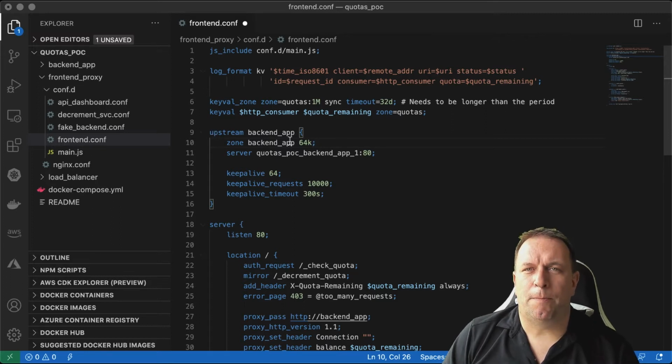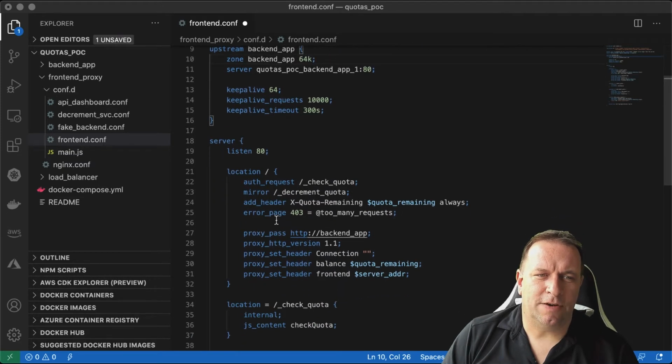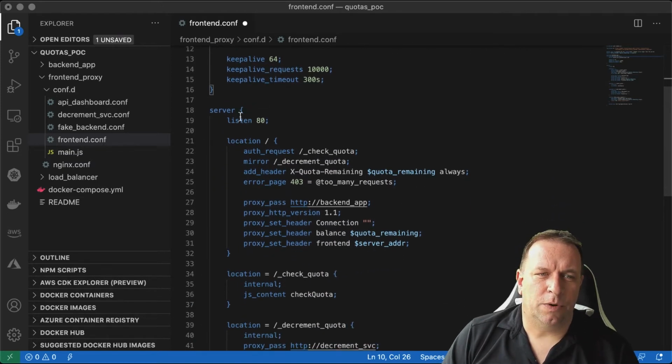We have an Upstream Backend App, and this is just the backend application which we're going to reverse proxy the request to once it has done the evaluation on the number of requests that have been made and the quota available to that user. We've got our regular keep alive directives set in there, and then we have our server configuration. Now we're going to be listening on port 80. Again, we're going to be listening in the root directory, and we are going to be doing quite a few interesting things here with this request.